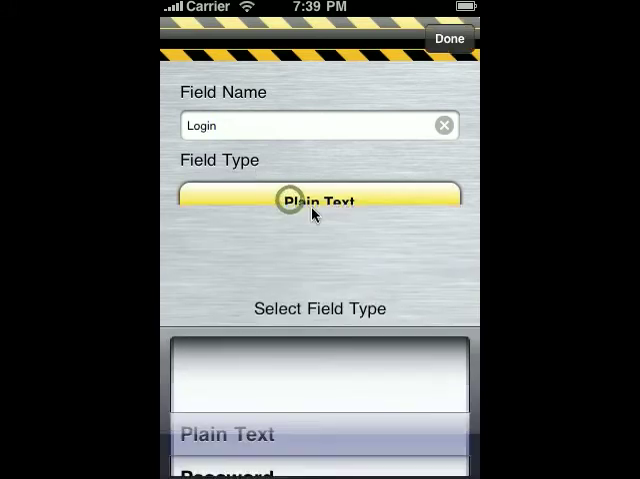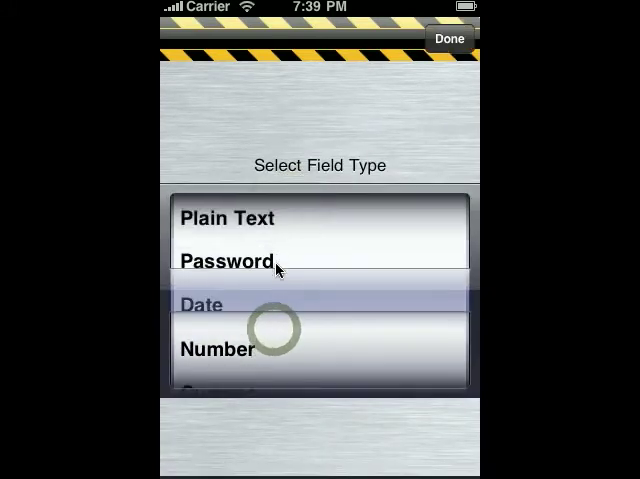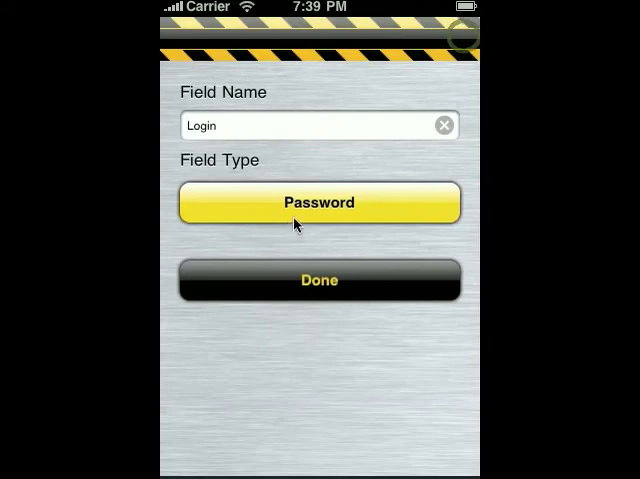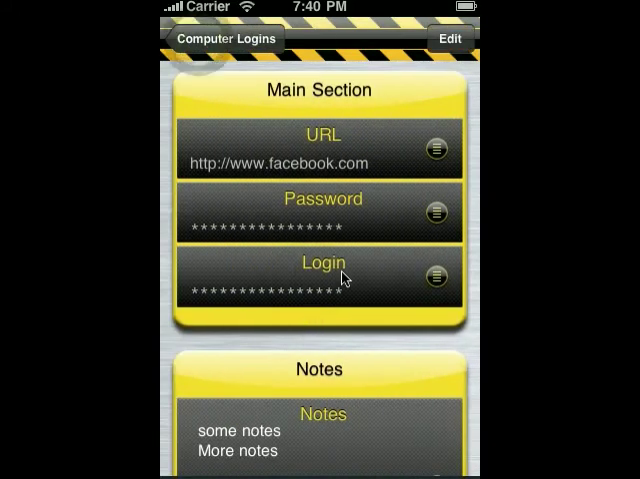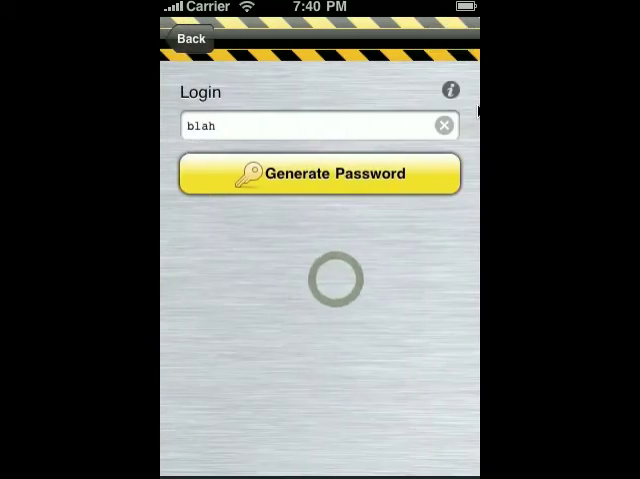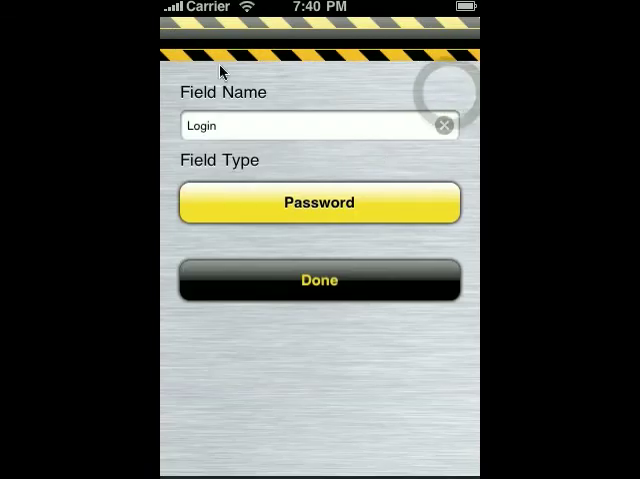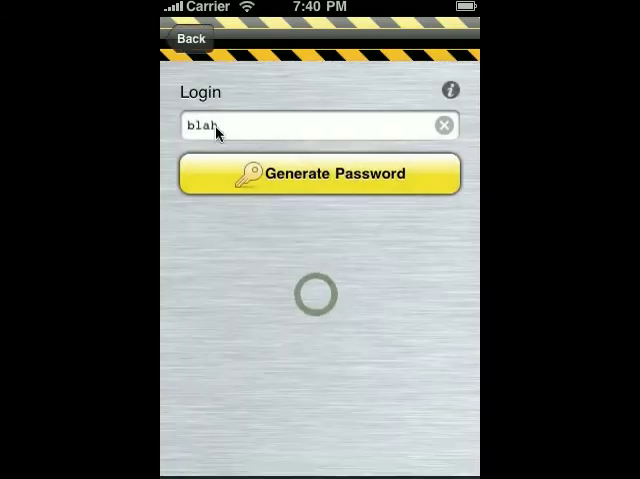login. You can change the type. We'll change it to a password type. And then you can hit done. And now when you come back here, it treats it like a password. And it changed the name. So that's really handy if you accidentally didn't get something right about it. You can change those details later.